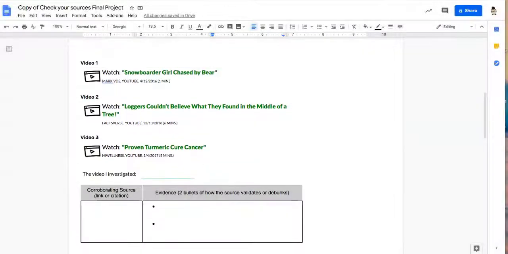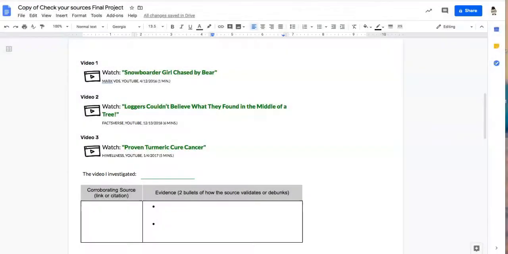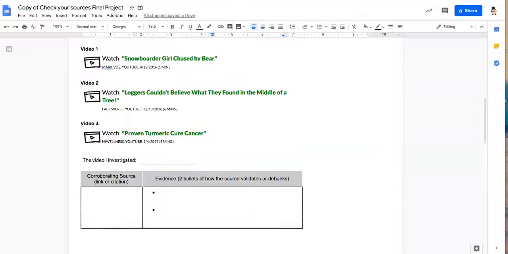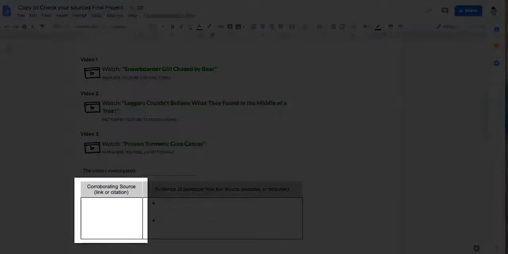You're going to watch the video. You're going to write the name of the video you watched right here, and then you're going to laterally read. Again, refer back to the lesson if you don't remember what that means. But you're going to look up other sources that either are going to corroborate that the snowbird girl was actually chased by a bear, so you're going to find another article that confirms it, or an article that shows that it's a hoax. You're going to place that link right here.